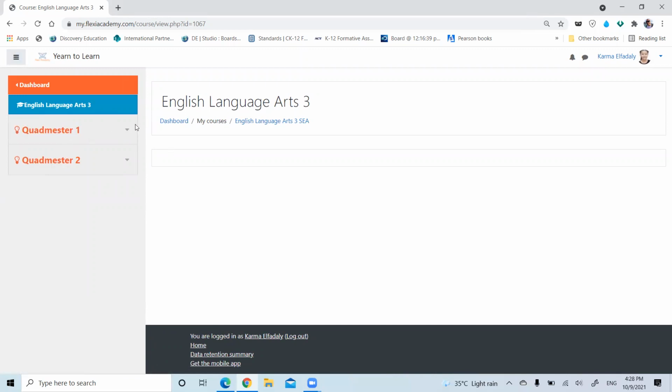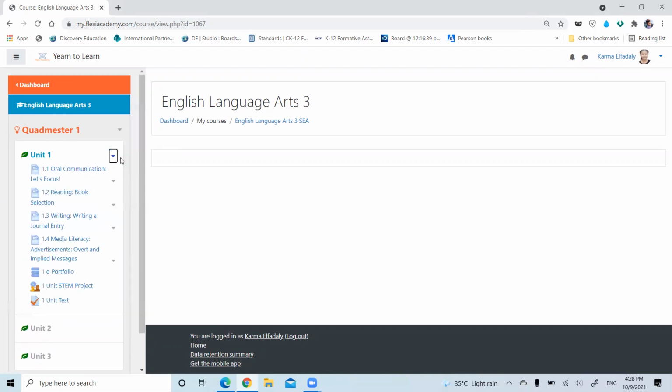And here on this arrow, you can click just to get the units underneath the Quadmaster. As you can see here, in Quadmaster 1, we have 3 units: Unit 1, Unit 2, and Unit 3. When you click on this arrow again, you will find the lessons related to Unit 1. Unit 1, Lesson 1. Unit 1, Lesson 2. Unit 1, Lesson 3. Unit 1, Lesson 4. So we have 4 lessons related to Unit 1.